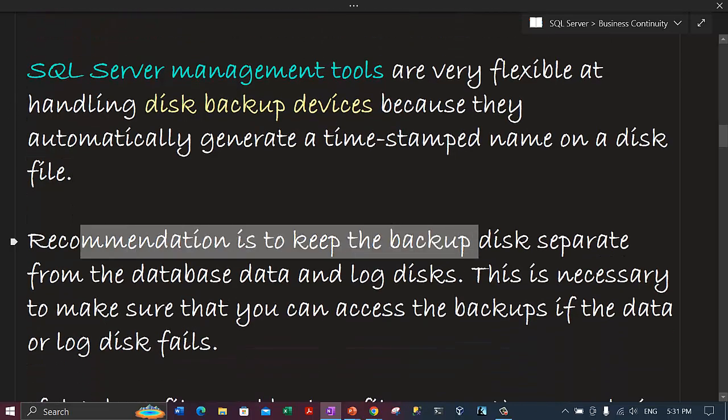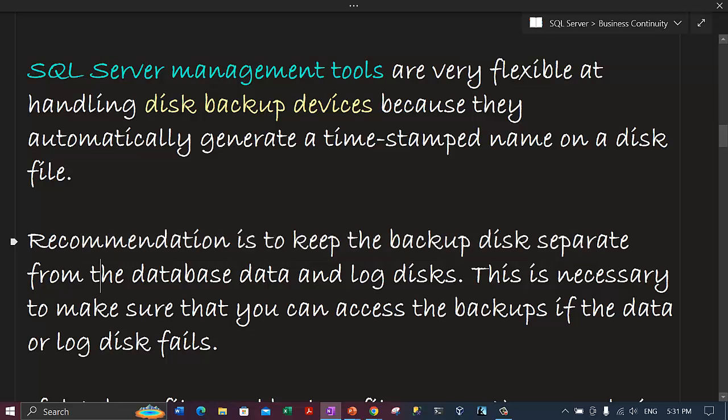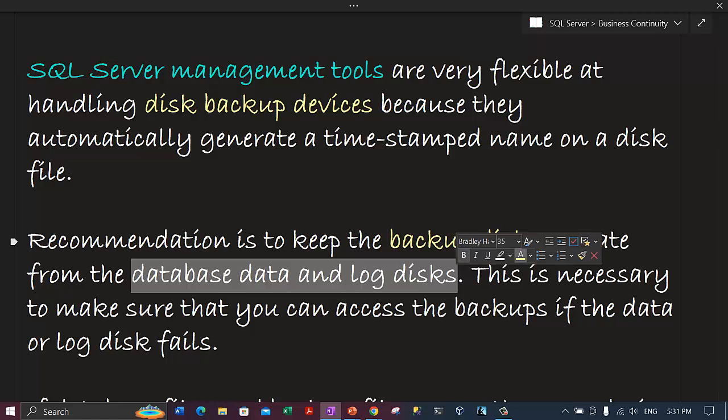Now the recommendation is to keep the backup disk separate. Here we are talking about the disk drives. So with regard to a backup disk drive, we should keep it separate from the database data and log disks. All right. So we should keep the backup disk drives separate from the database data and log disks.